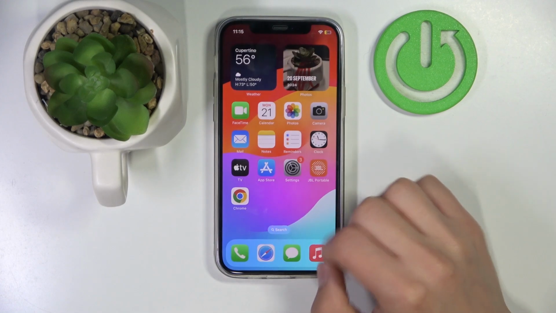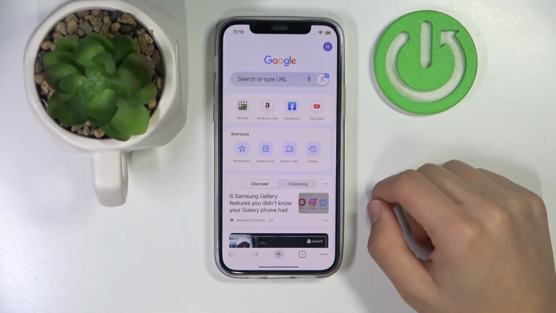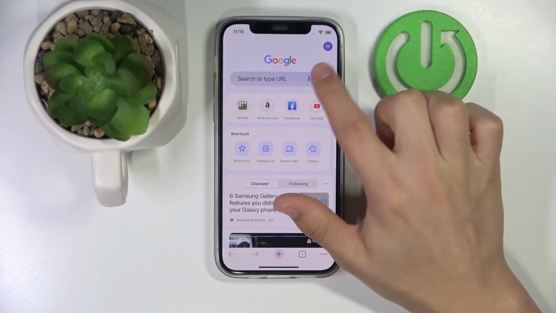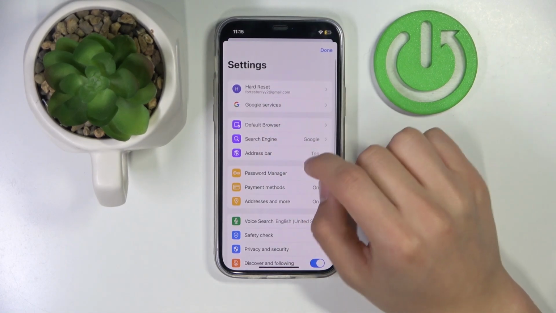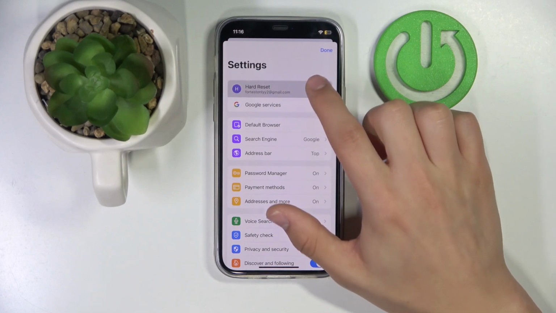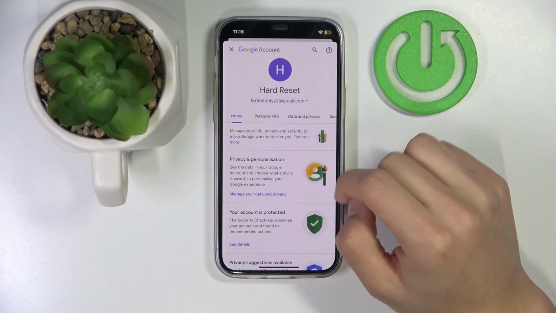So all you need to do is just click into the Google Chrome app or Google app. Click the Chrome app, click the top right of your screen as you will see the icon, your profile picture, then click the Hard Reset, then click Manage your Google account.